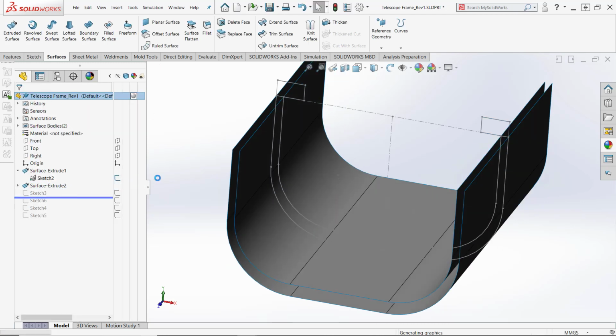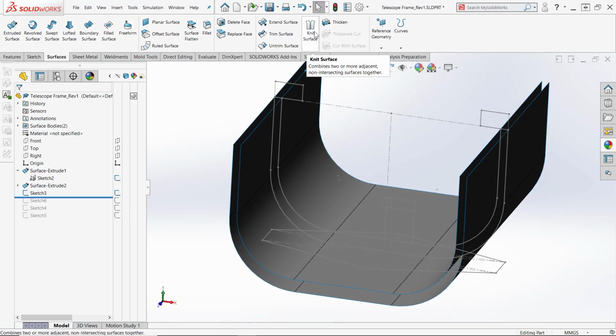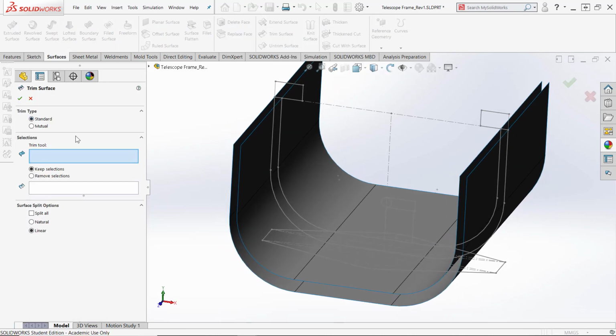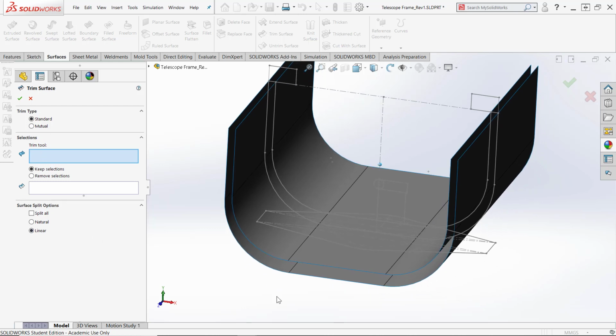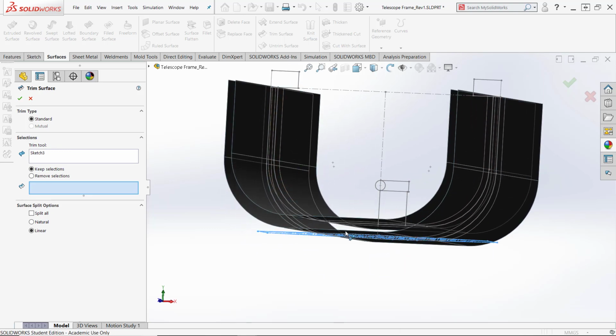I'm going to show my next sketch, and I'm going to then do a trim surface. For my trimming tool, I'm going to select this sketch right here, and then I'm going to tell it what I want to keep. Actually, it might be easier if I get that down here.